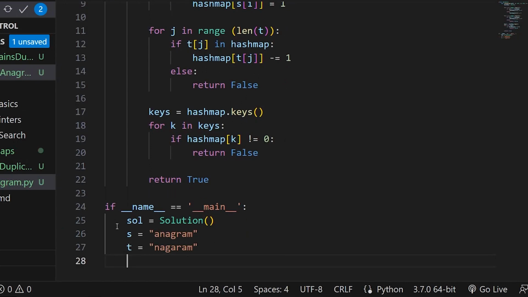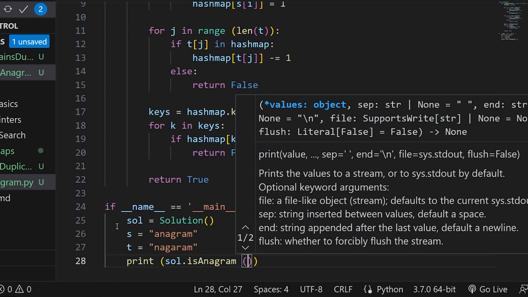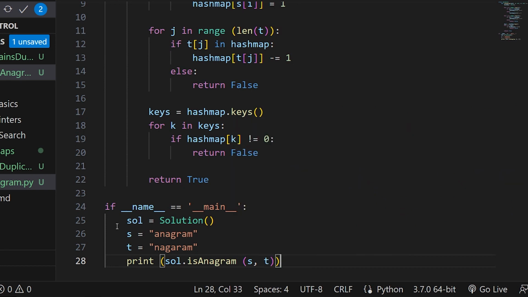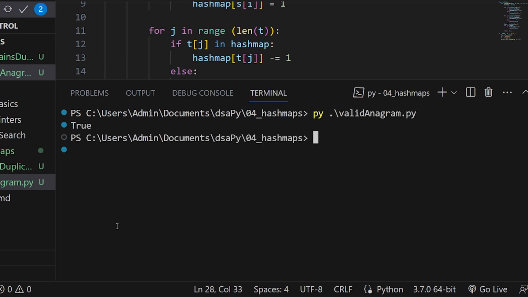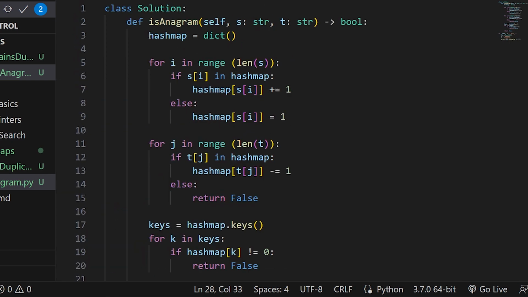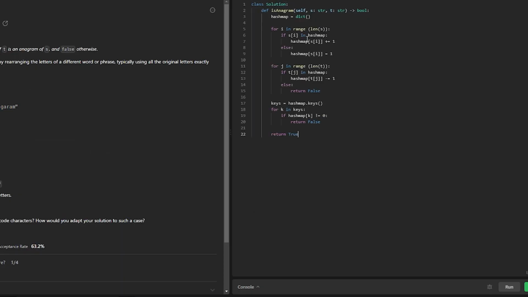Okay, so I have two strings. Now I'll print the boolean of it. So SOL for the solution is anagram, requires two strings, so S and T. And now let us print this. So let's say valid anagram. It says true. So now let us take this code and copy it in our LeetCode.